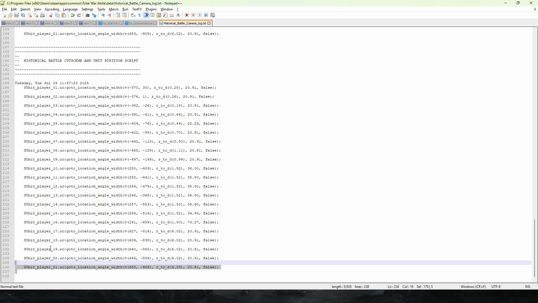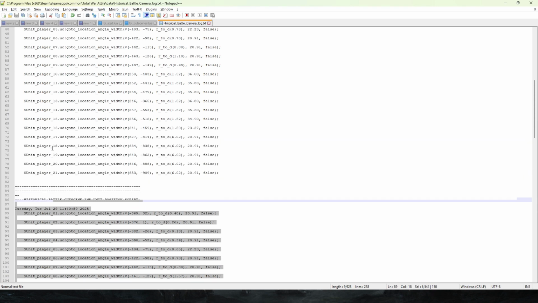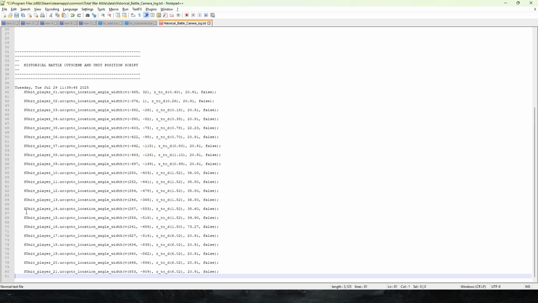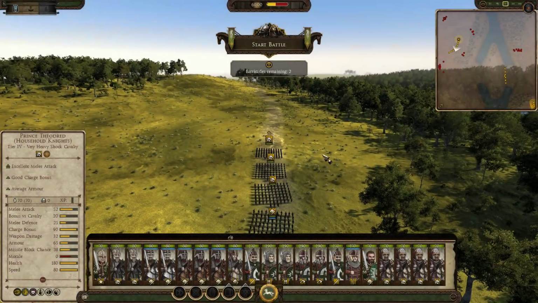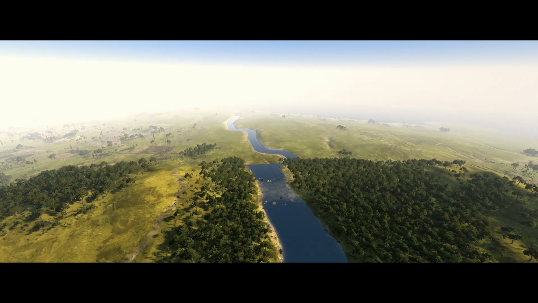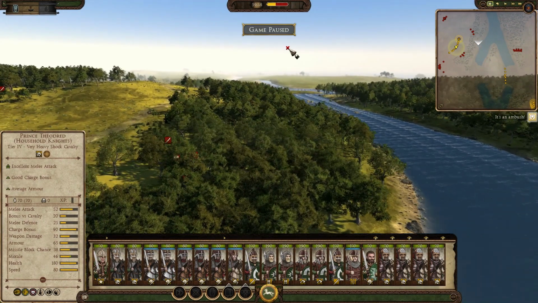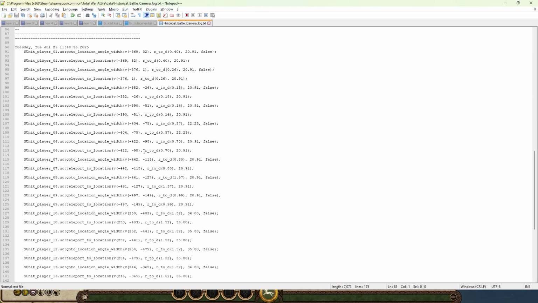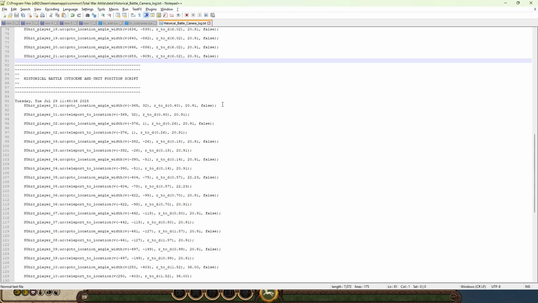And we're going to clear up our historical battle camera log a little bit, just so we've still got this. And now we're going to start the game again. We're going to pause it. And it's done both. Oh well.